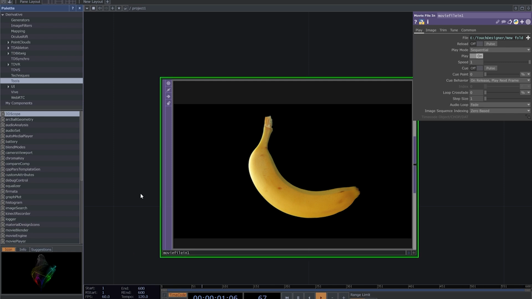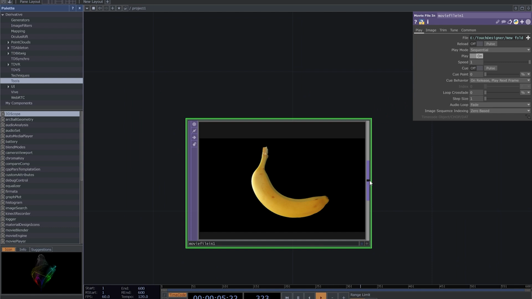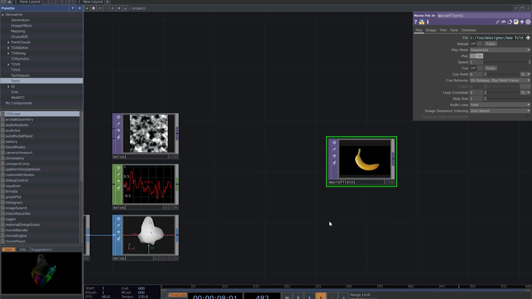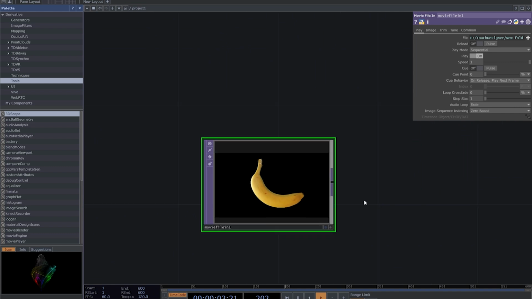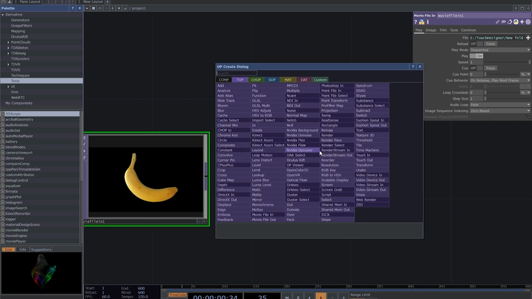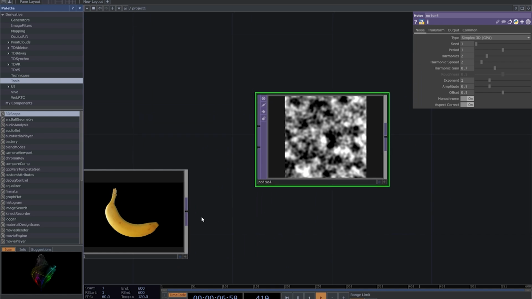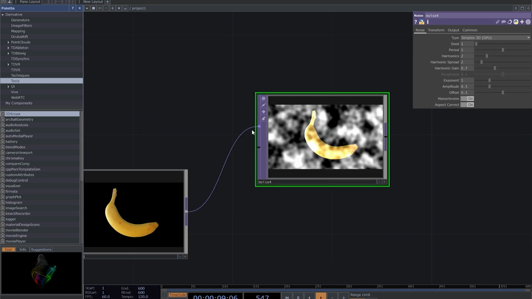All operators also have outputs and inputs. The patching is done by connecting these. This operator, for example, has an output. I can add another operator like noise TOP. Consider that you can connect a TOP output only to a TOP input. Click on the output and drag it. Then drop it on the input. So now the noise is operating on my image. I can change its parameters to control the operation.